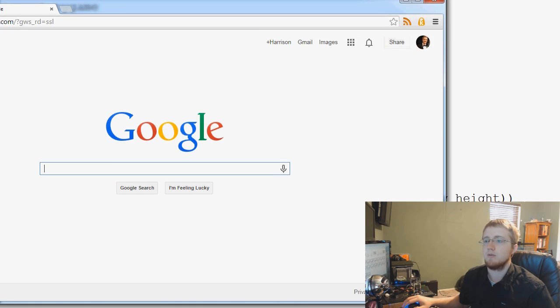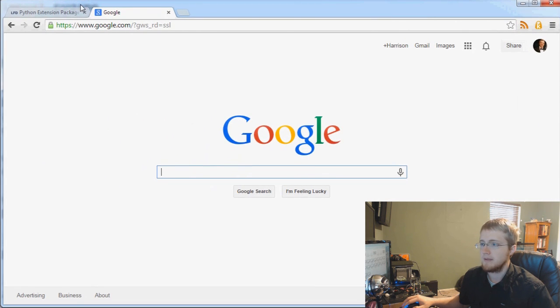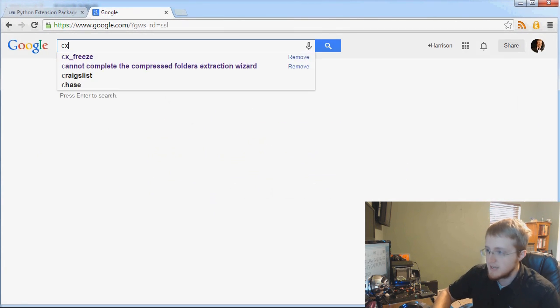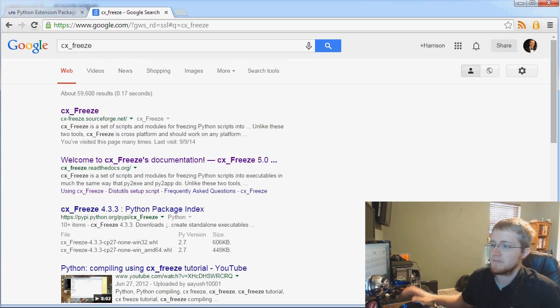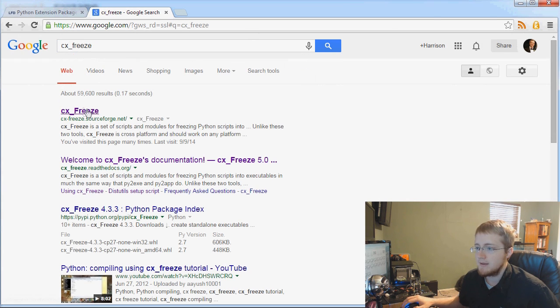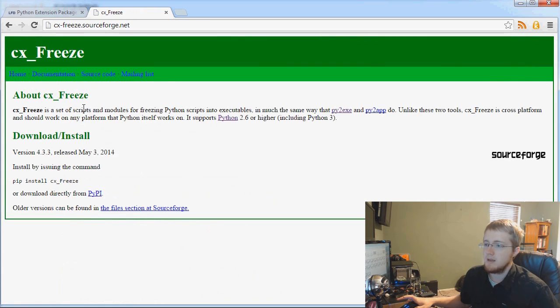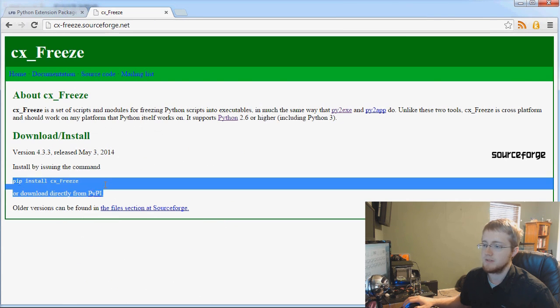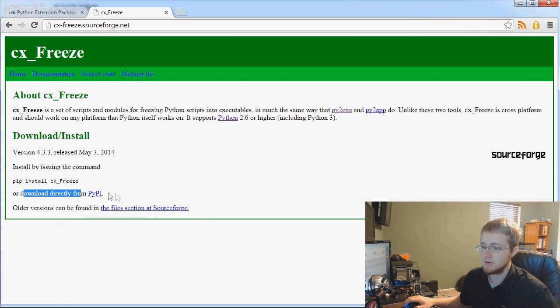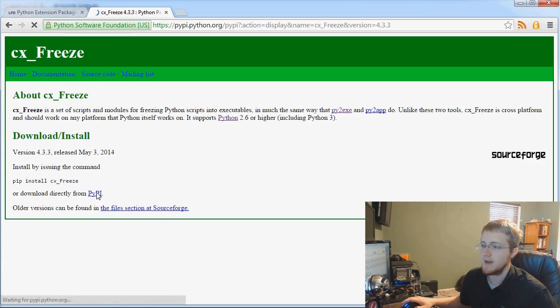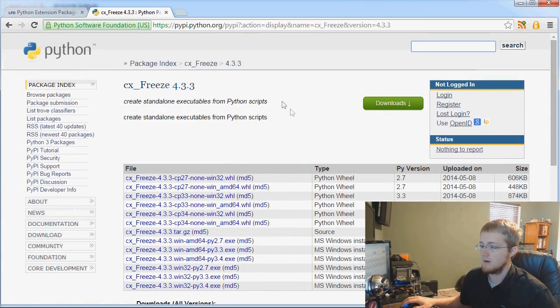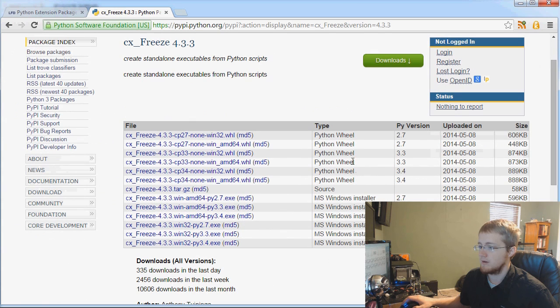What I've got here, I've got Google open. We'll just bring this over. And what we're looking for is CX Freeze. So we'll click on that, and this is where we want to be. If you're on Linux, you could run pip install. You can also download directly from the Python package index here. So here's where you can run either the source code, and you can do setup.py.